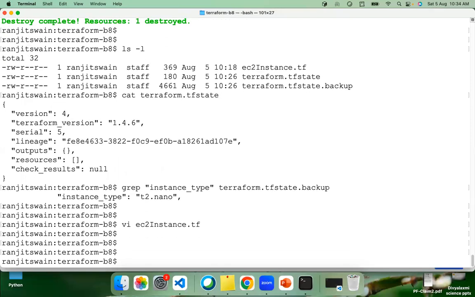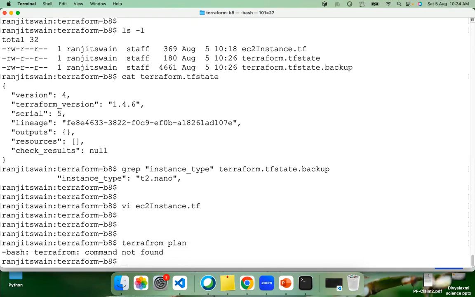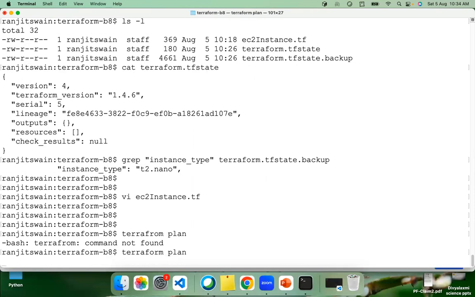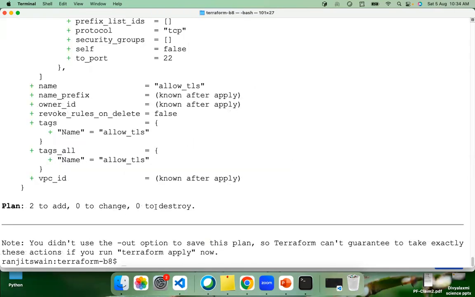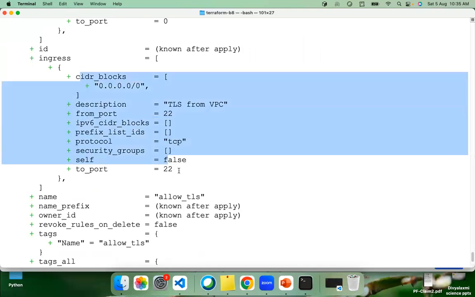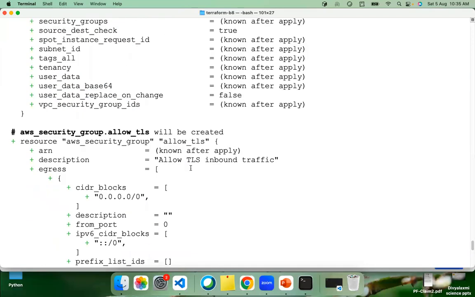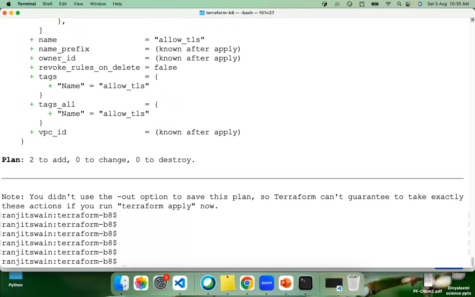As I said, for any changes to the Terraform file, we can use terraform plan. Or you can directly do apply, but let's do terraform plan. If the code is okay and there is no error, it will give us the plan details. Good. It's showing the security group to be added with this CIDR block and all.